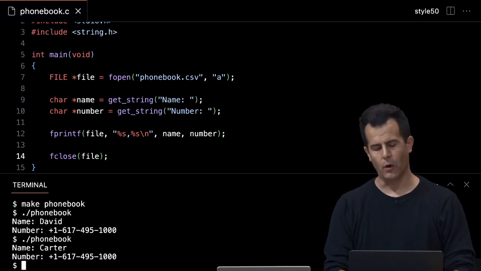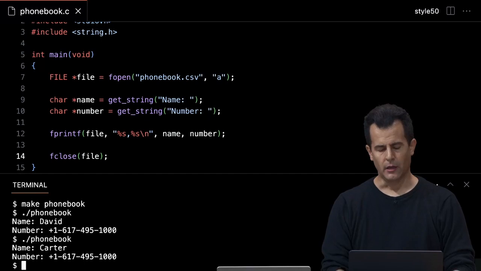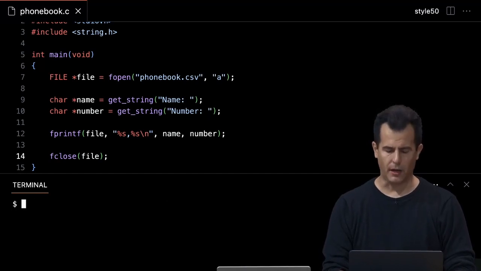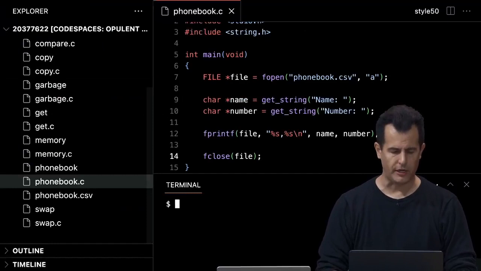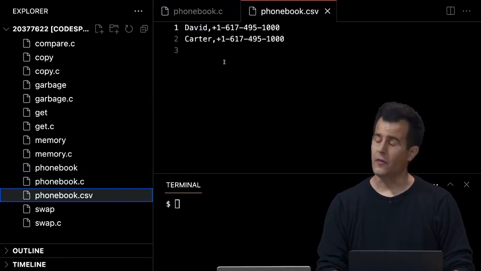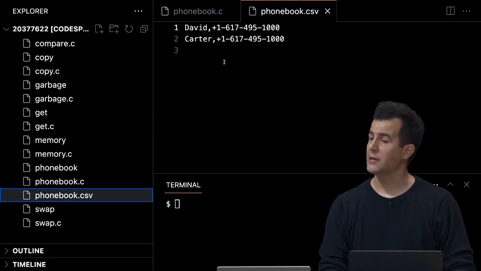So let me go ahead now and reveal that we do have a file in here called phonebook.csv. So that does exist. Let me open up my file browser over here. I've got a lot of files I've created. Here's phonebook.csv. And if I click on it, there is the file that I just created, separated by commas.